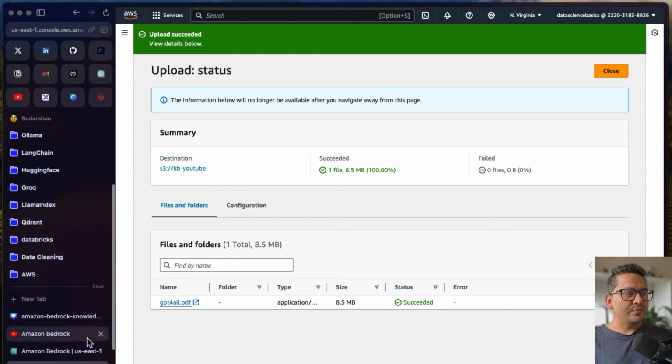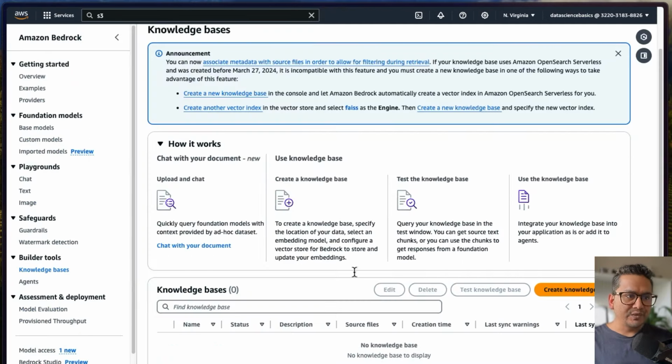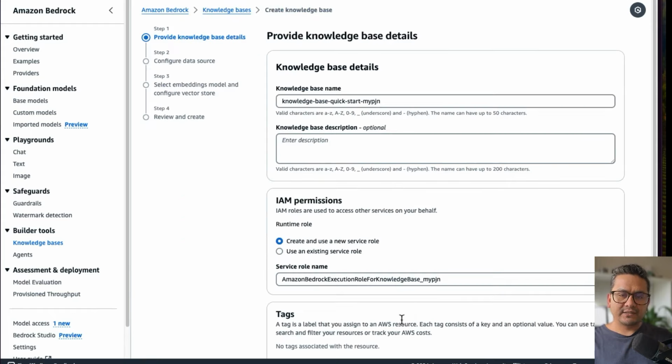So now if I go back to the Bedrock, we can choose that S3 bucket when we create the knowledge bases. I hope now you get the idea of the data storage part. Now here I will just go, you can click either this one or then here, it's the same thing. We will create a knowledge base.